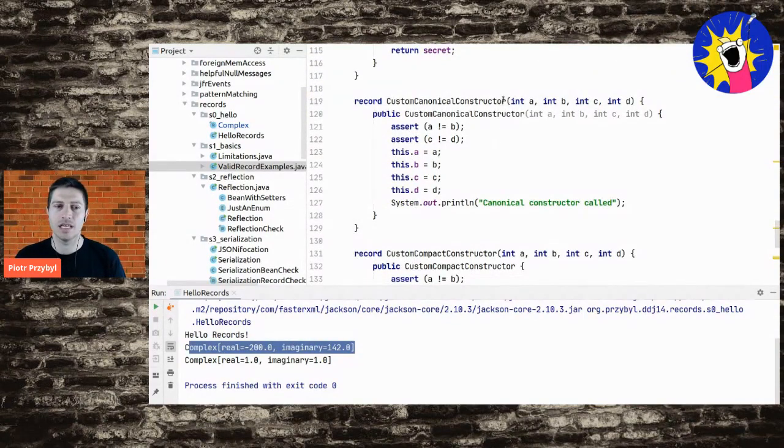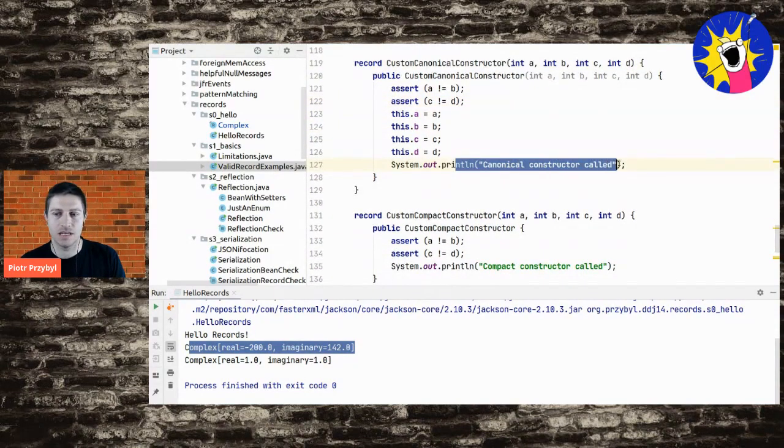You see, based on this record declaration, in the custom canonical constructor, I have 4 components, A, B, C, and D. And let's say I'd like to assert that A is not equal to B and C is not equal to D, because of business logic. I don't need to do that, but I can. I'm overriding this canonical constructor, and even IntelliJ tells me it's not needed because it's grayed out. And of course, I can have some side effects, just for the sake of demonstration.